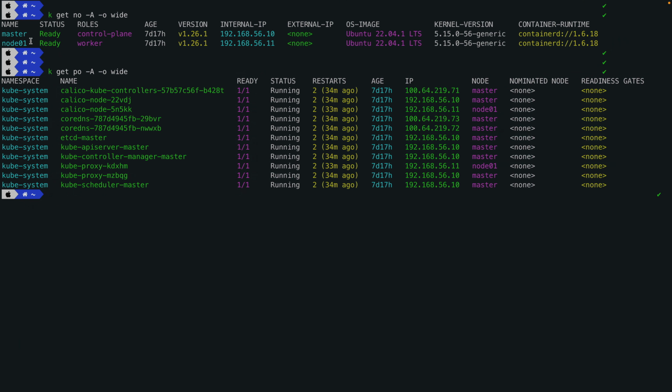This is a two node Kubernetes cluster, one master and one worker node, which is 1.26.1, and Ubuntu 22.04 is the base image, containerd is the runtime. 192.168 is my cluster IP range, and 100.64 is my pod CIDR range, right?